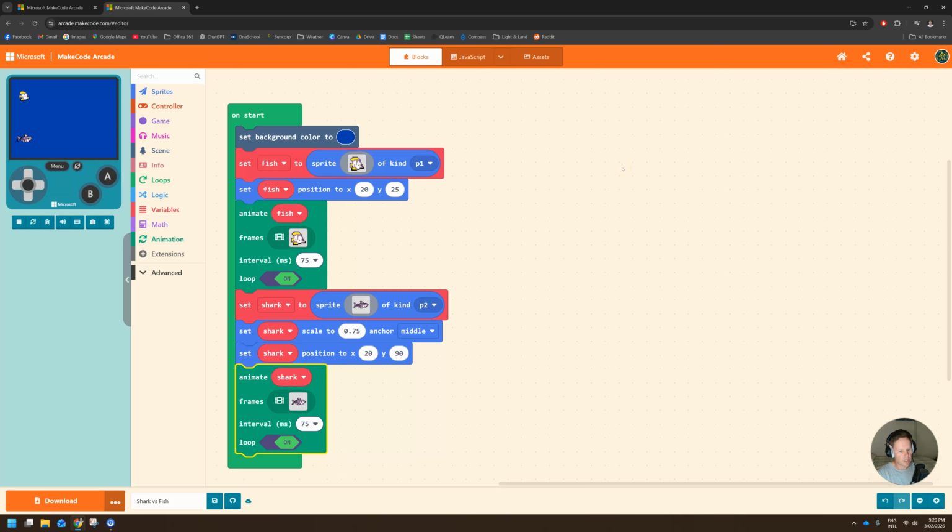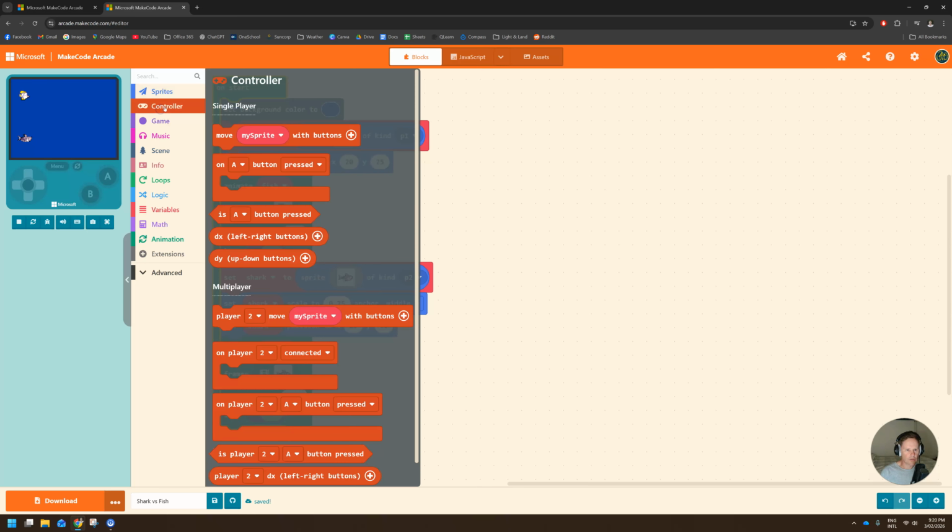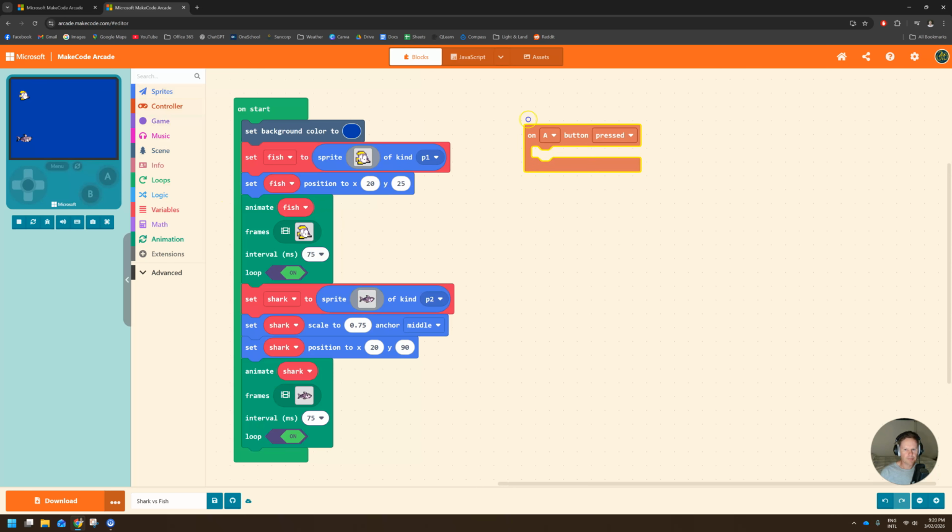And there you have it. You've got your start position set up for the fish and the shark, and they're both animated, so they definitely look the part. So that's that section done. What we will do now is get the shark and the fish moving. We need to go to the controller drawer for this and grab the second block of code.